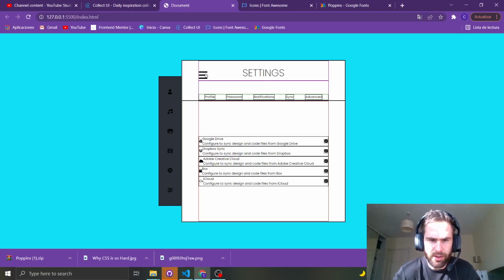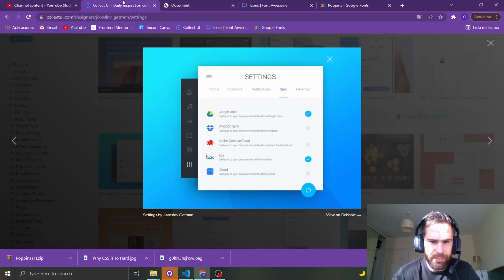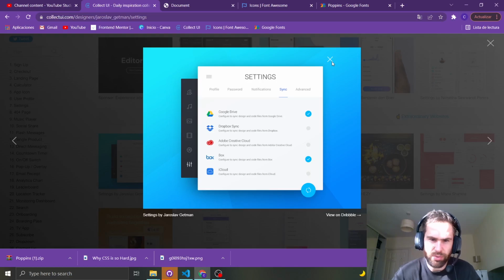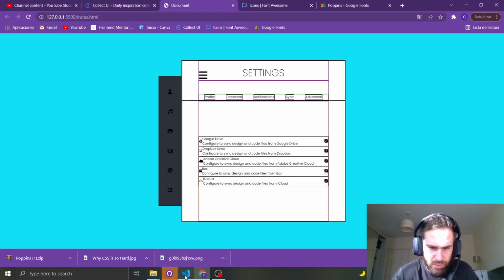All right, nice. And now we're going to style these links down here. For that, we're just going to go to here. We're going to try and get that sort of grey. We're not going to focus too much on the grey color. We're just going to give it a grey color. We don't need the exact grey color.